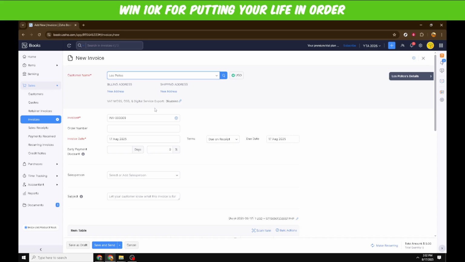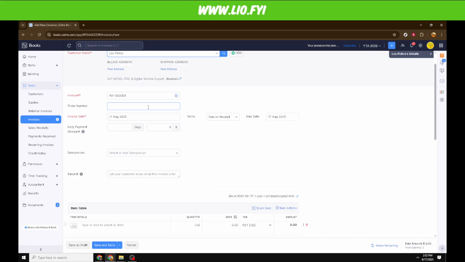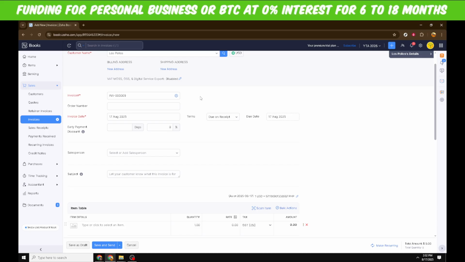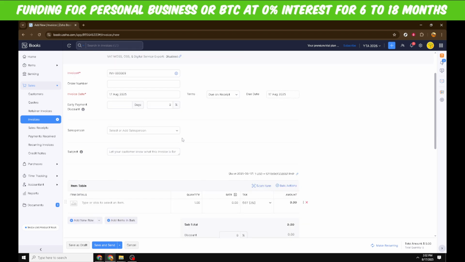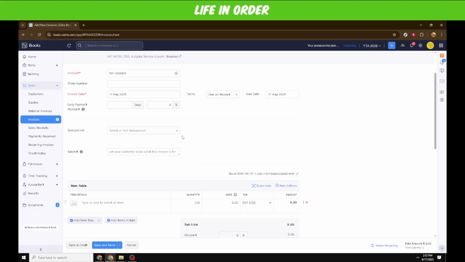Once you've specified the customer, it's time to enter the invoice number. This number is critical for tracking and reference purposes, so make sure it aligns with your existing numbering system, or start a new sequence if you're just beginning. Next, you'll need to choose an invoice date. This usually defaults to the current date, but it can be adjusted to reflect when the sale or service was actually delivered. Selecting the right invoice date is essential for proper accounting.